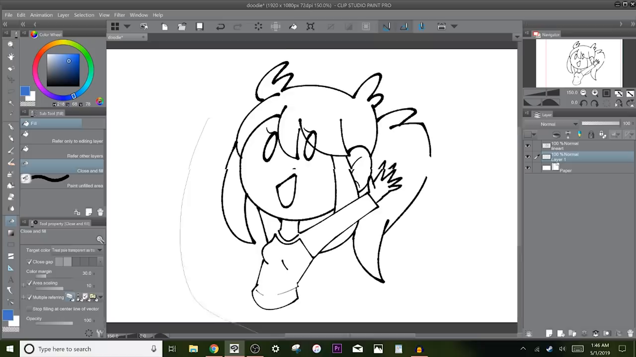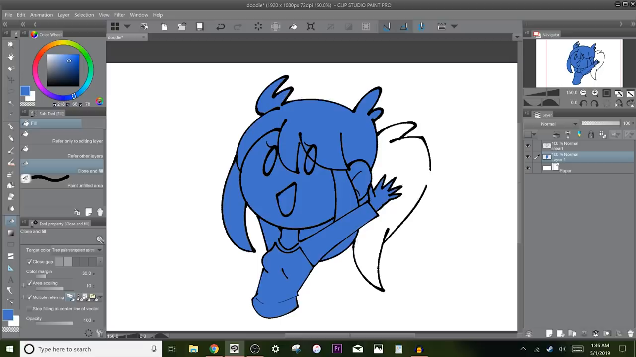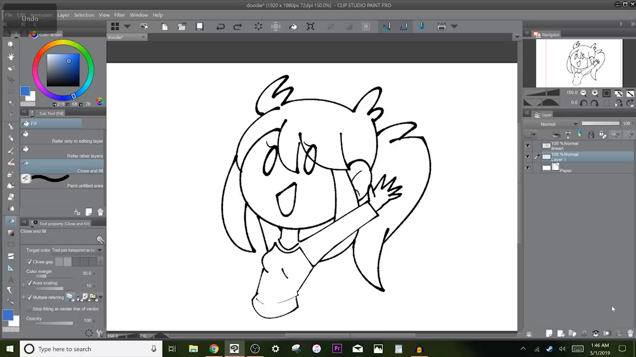Ta-da! It only filled in everything that is within a closed line art. This was not filled in. You can close some smaller gaps. You see this tool right here, the close gap. And there's different levels of doing that. But there's only so much it can do, you know? It's not going to be able to close this giant gap. But that's just something I find to be super duper helpful and saves a lot of time.